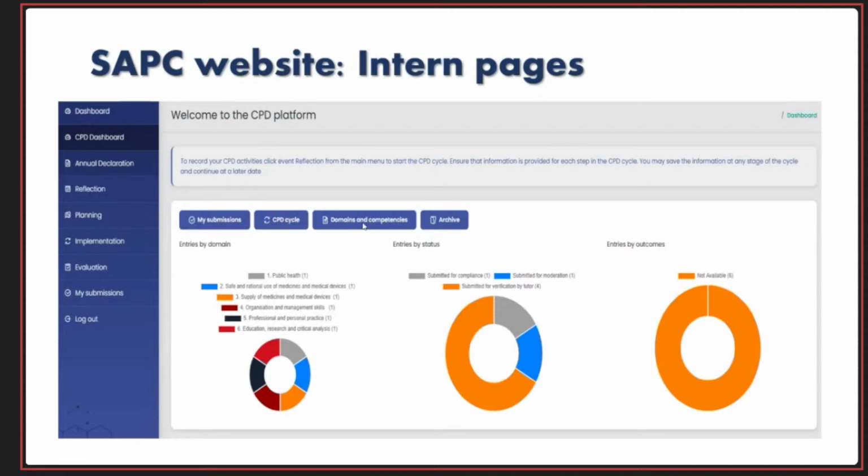And then there is the domains and competencies. So these are the 6 domains that I was talking about. They are also provided there. If you click on that tab, you will be able to access them. And then the archive is not applicable for you. It will be in use once you are done with your internship. And here also, as you're submitting your CPD entries, you can view the progress. Like in the case of this person who has submitted, you can see there are different color codes showing that this person has submitted and is competent or not competent.